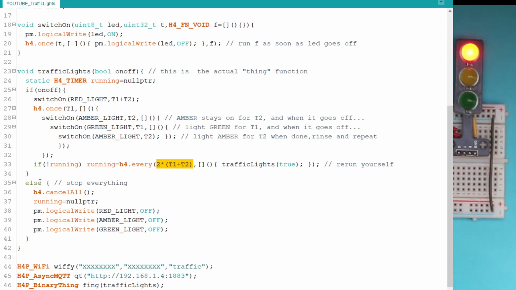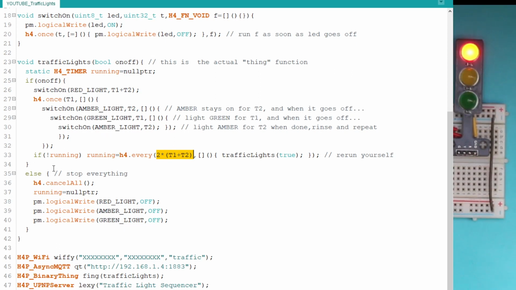That's how it works. Otherwise, if we're being told to go off, we use the H4 timer function to cancel all. That basically stops all timers. And the reason we do a cancel all is because we've got the running timer, we've got that once timer, we've got this every timer. We've got three separate functions going on there, and we don't know at what stage each one is in. It would be a nightmare of maths to work out the exact time of what each stage was. Nonsense. Just cancel everything. Say we're not running, and then turn all the lights off.